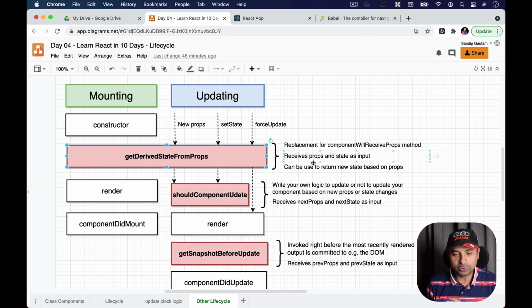So what you can do using this method: when you receive a new prop or a state, and suppose you want to do something. This function basically receives props and state as input. And you're thinking maybe based on these props and state, I want to create a new state. And you can return that new state to the render method or should component update method. So it can be used to return new state based on the props or based on state also.